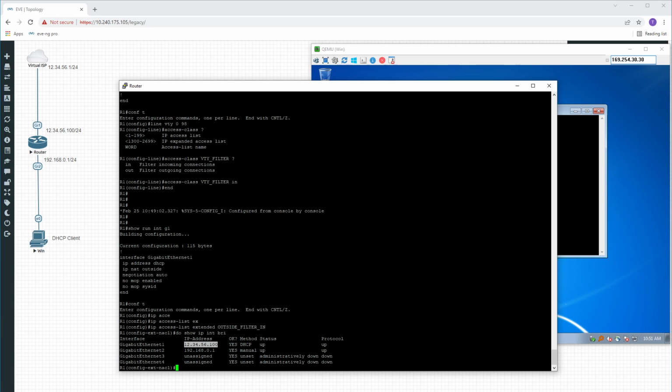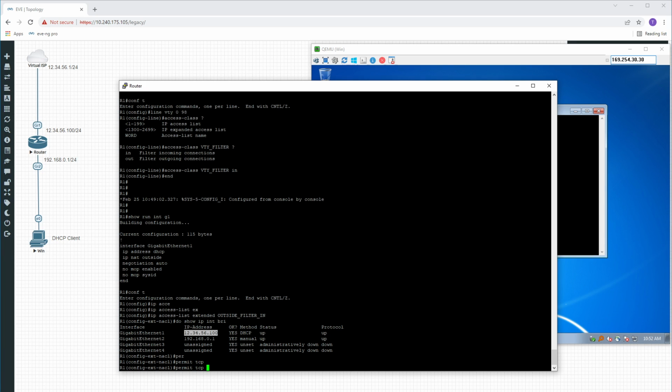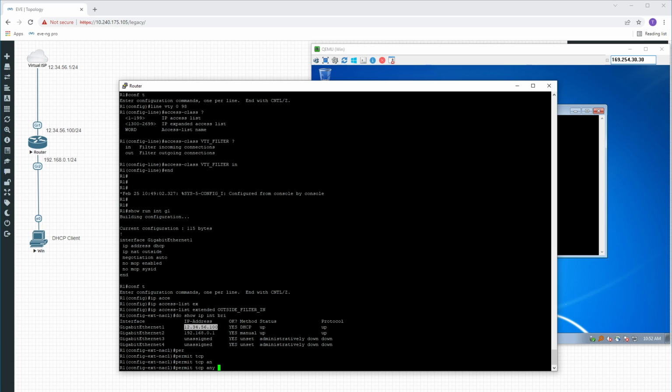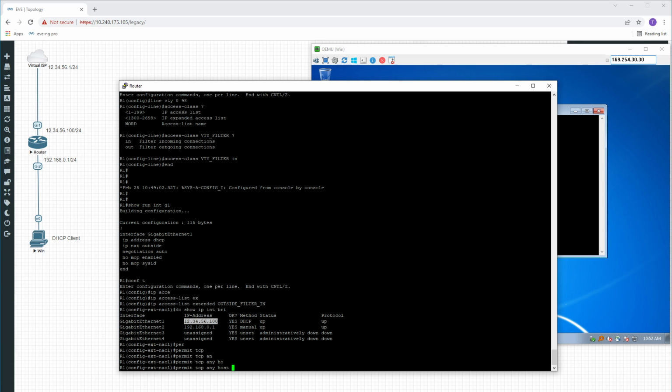So the reply traffic will have the destination IP, this guy here, but the source IP can be anything, and we want to match that specific traffic right now. So let's permit TCP, and I'll explain why TCP, coming from any location, going to the host of the router IP.